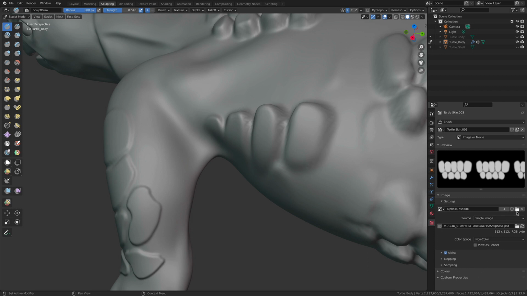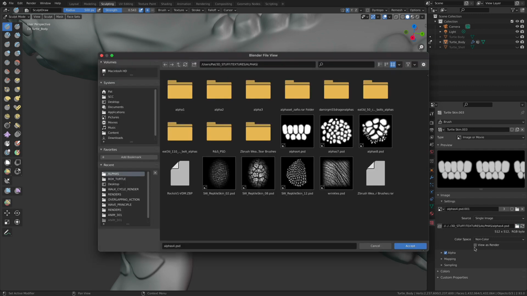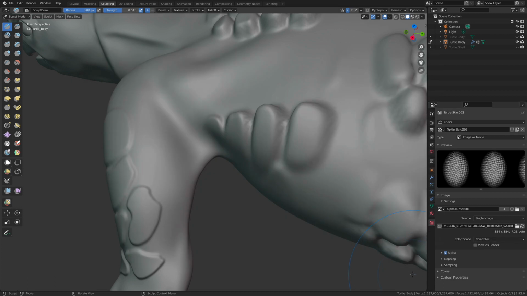I'm going to load in a new one right here. Whenever you create a new one after the first one, it kind of takes the properties of the previous one as the foundation for the next new texture. I'm going to load in a new image here, and let's do this one. This one might be a fun one. Yeah, it's still non-color, which is what we like. It's called Turtle Skin 3.